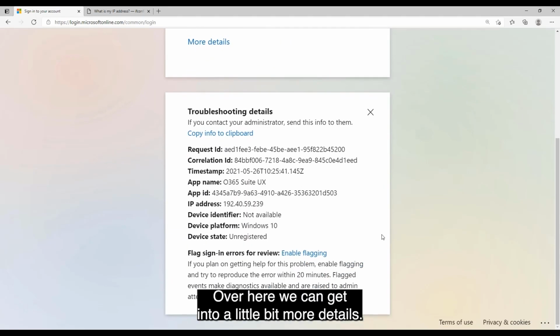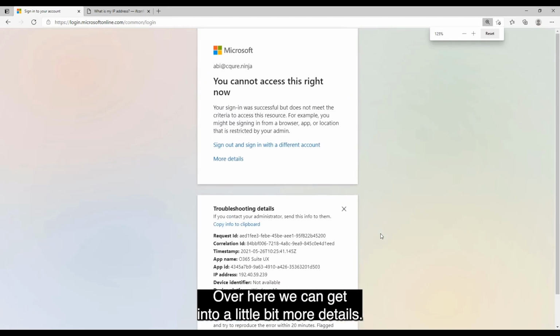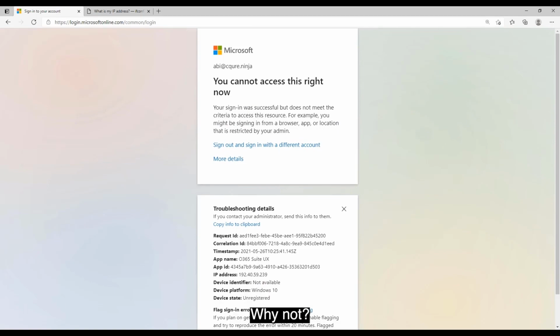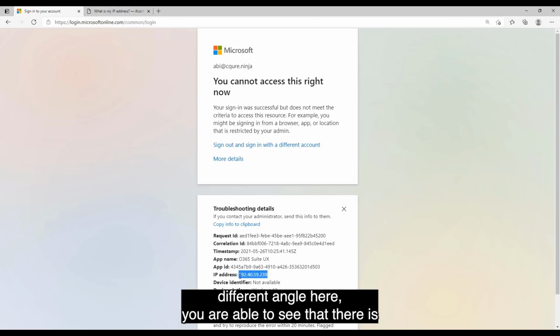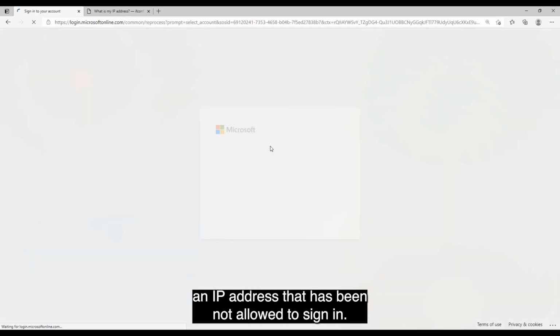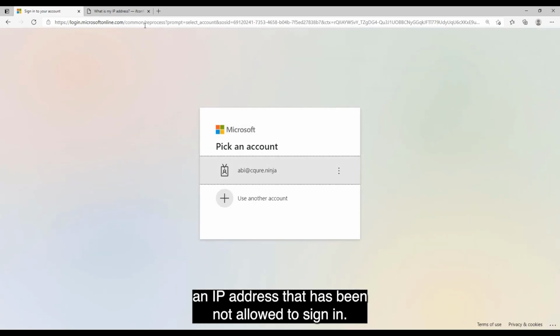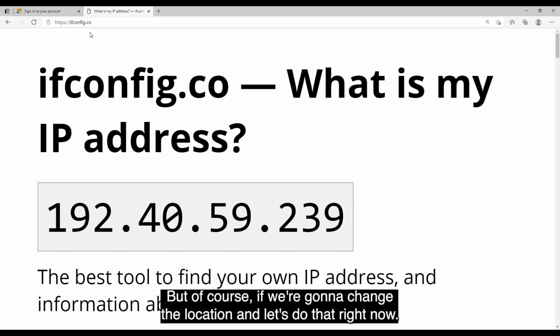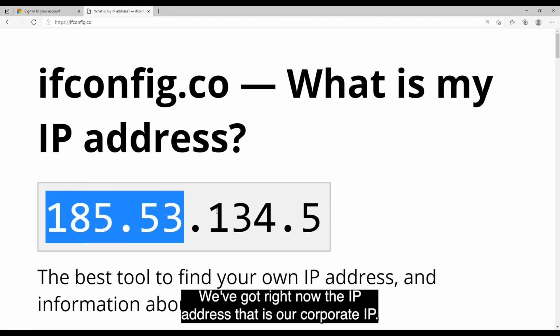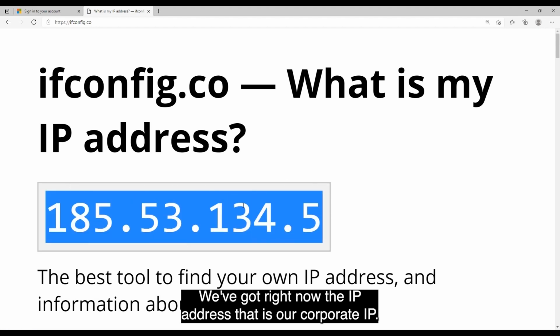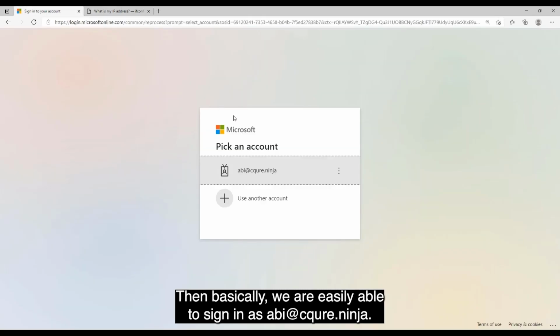And over here we can get into a little bit more detail. Why not? In order to look at it from a slightly different angle, here you are able to see that there is an IP address that has not been allowed to sign in. But of course, if we change the location, and let's do that right now, so we've got the IP address that is our corporate IP, then we are easily able to sign in as Abby Secure Ninja.